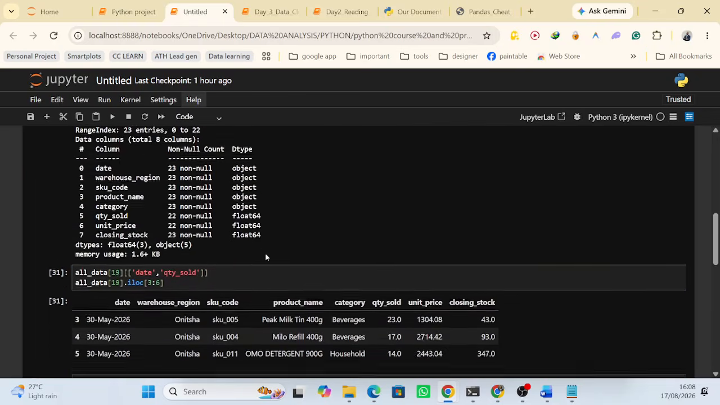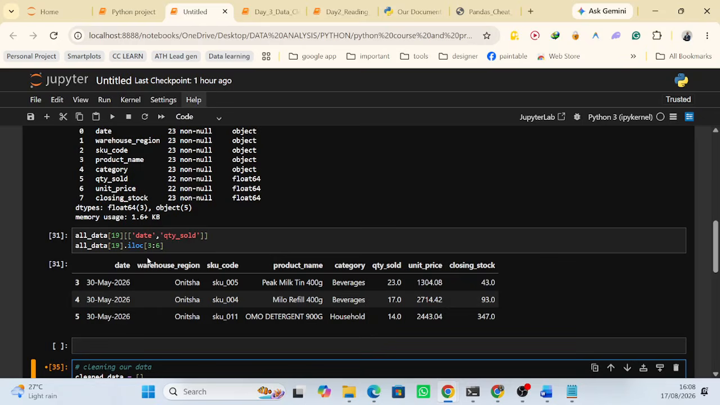What else can we remove? This name here says nothing. This warehouse, some of them are capital letter, some of them are small letter. Some are even different things entirely. So we'll fix it.